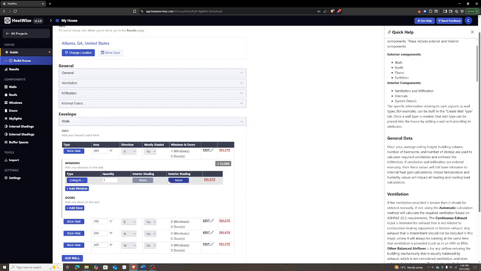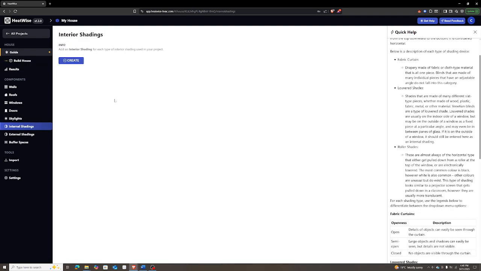So the next things are the interior shading and exterior shadings. For those, similar process where we have to create them first. And I'll just go through the process here of what it looks like for interior shadings. So these are things like fabric curtains, louvered shades, and roller shades.